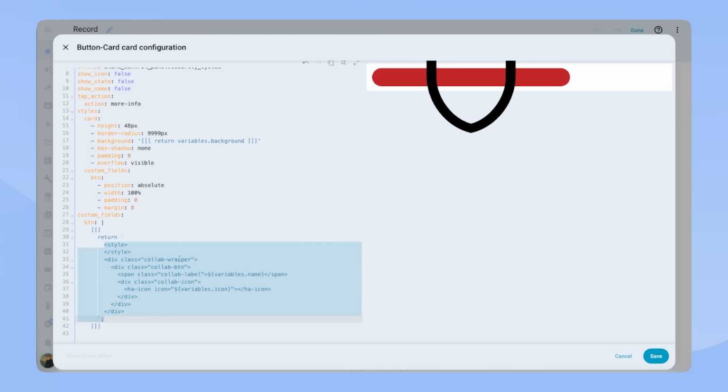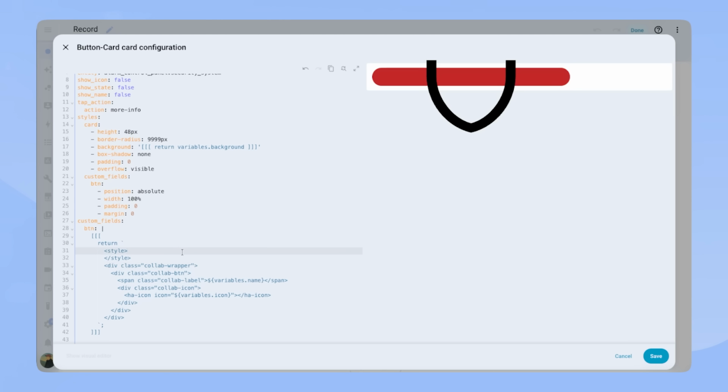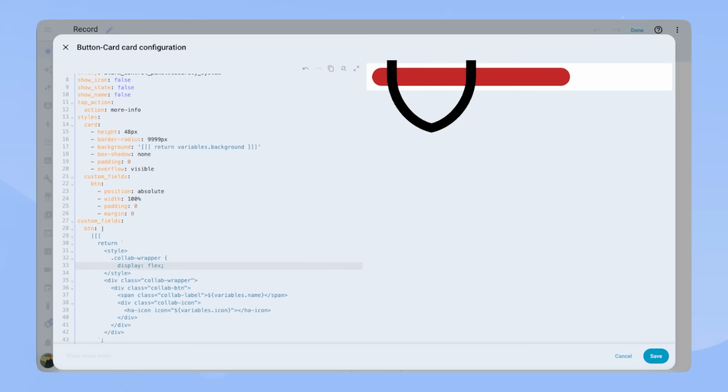Let's go back up and style our elements. We start with the collab-wrapper. It gets display flex, position relative, cursor pointer, width 100% and WebKit tap highlight color transparent. The syntax is a little bit different here compared to regular button card, as this is normal CSS code.